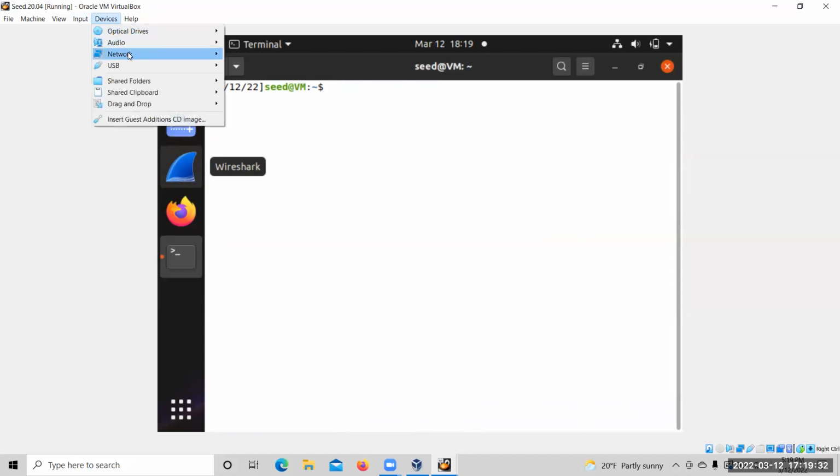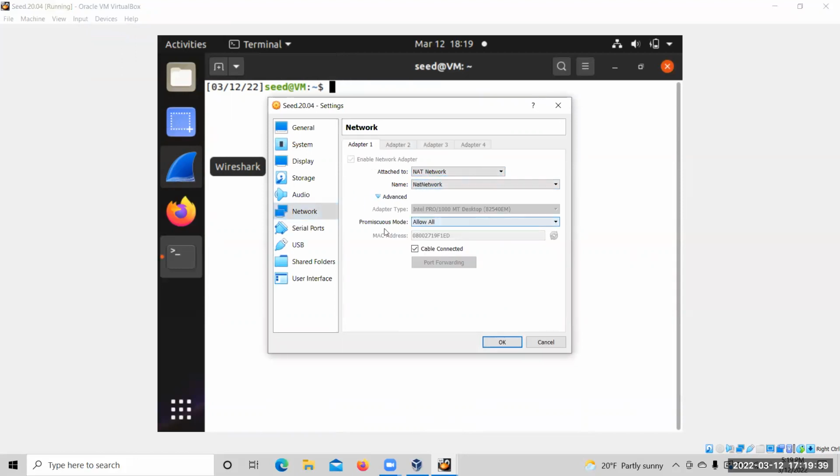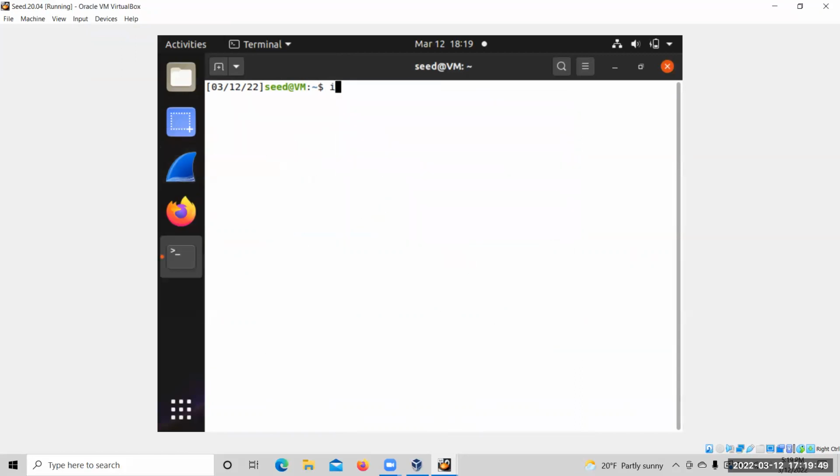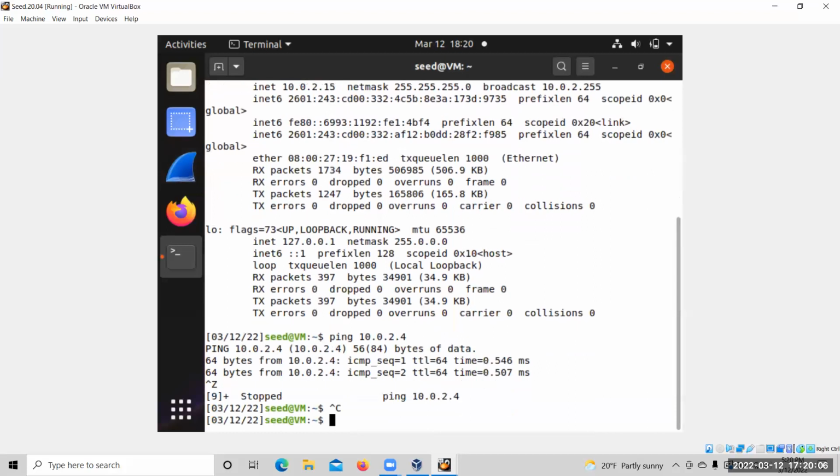Again, I will repeat, however, this is the SEED original. If we look at devices in the network settings, adapter 1, NAT network over here, make sure promiscuous mode is set to allow all. Make sure the MAC address is different from the other clone. If you do ifconfig, the IP is 10.0.2.15. If we ping 10.0.2.4, that's the other VM, we can reach it, no problem.